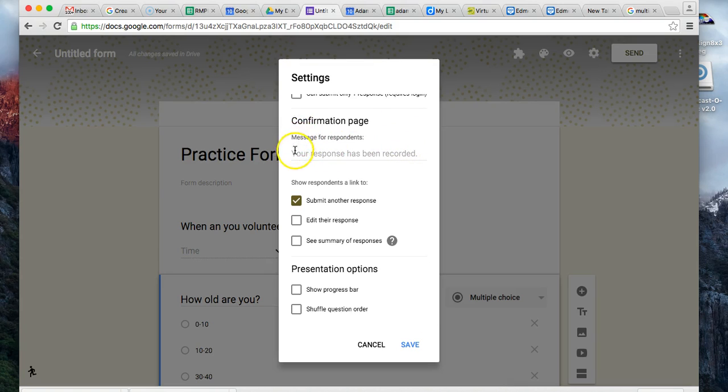You can type in a message. Once someone hits submit, this is the generic message: your response has been recorded. You can put whatever you want. If there's something else you want people to do or know once they get confirmation they submitted, like maybe you want to say thank you for participating, or you want to give some kind of directions, you can.